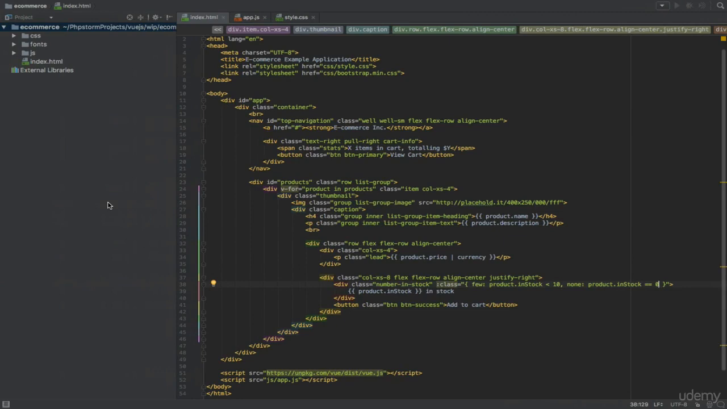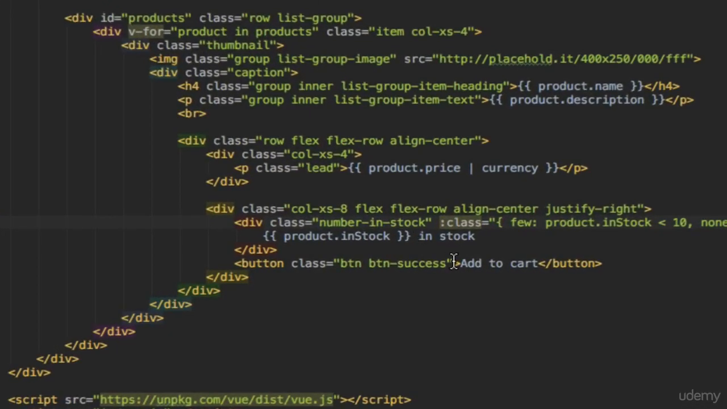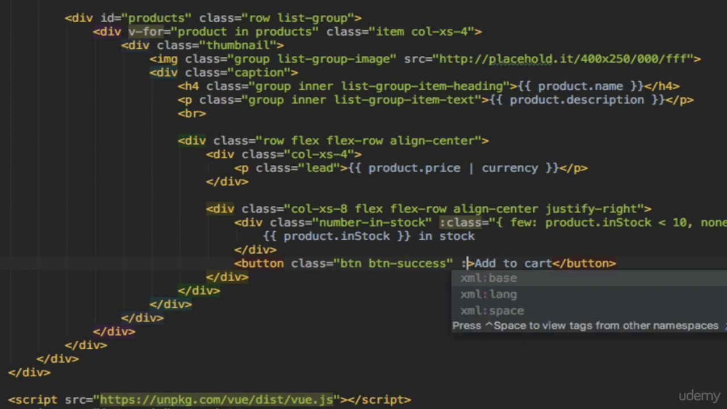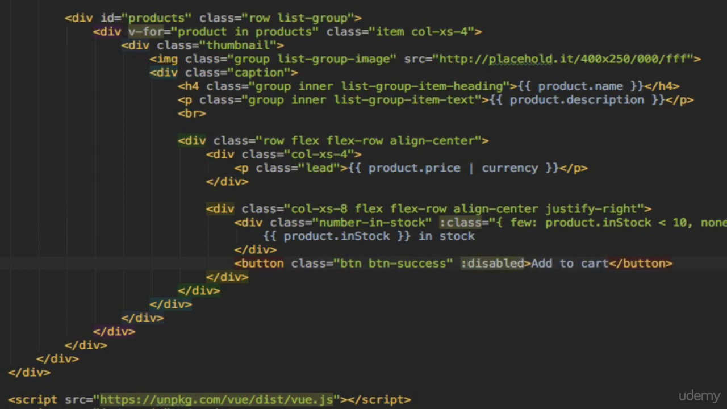So back to the template, let's find the button right here. And I'll use the v-bind directive again, or rather the shortcut, which is a colon, and I'll bind to the disabled property. And since this is just a Boolean property, I can use a Boolean expression here. So product.inStock equals 0. So if this is true, then the button is going to be disabled, and otherwise it's not.